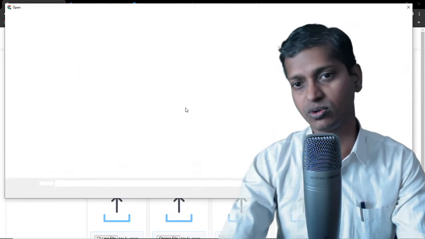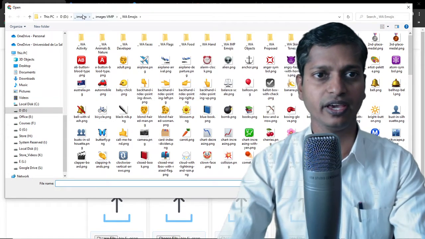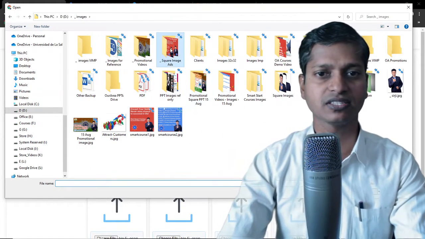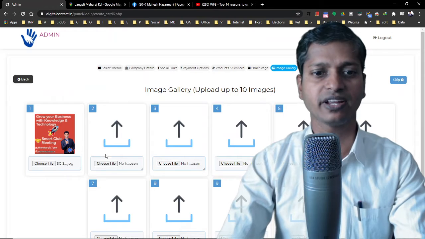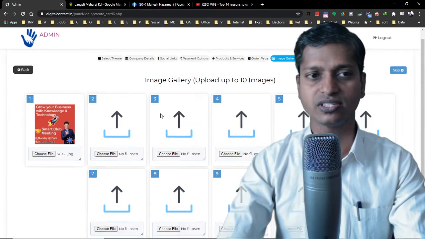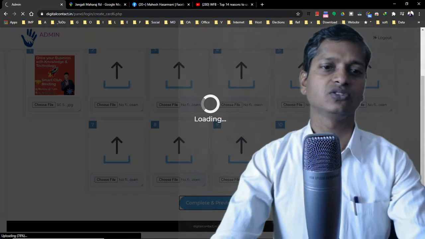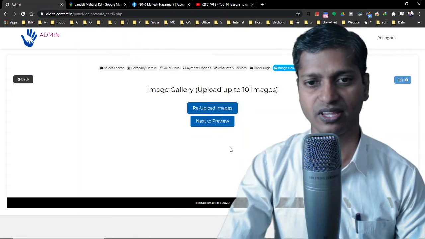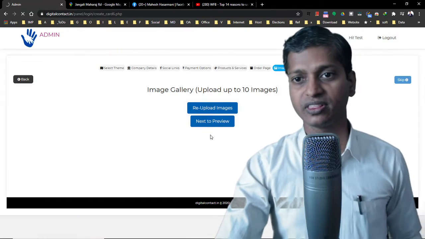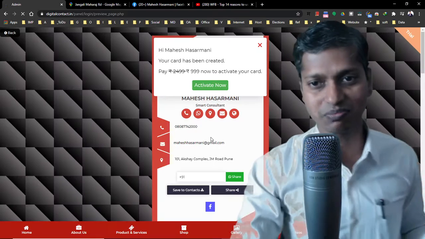You can have up to 10 images. Let me try to add some images. You can see I have added one image. So just go to next and click preview. That's it. All your steps are done.